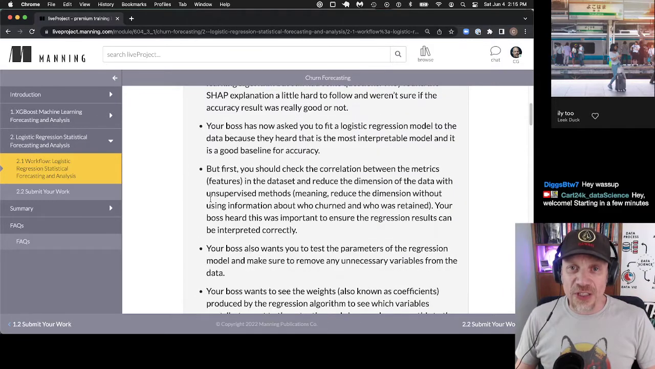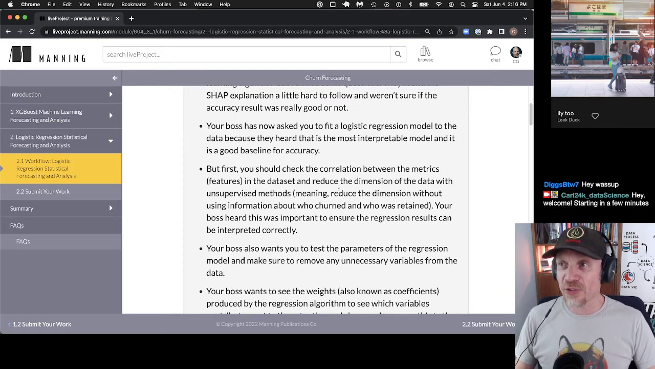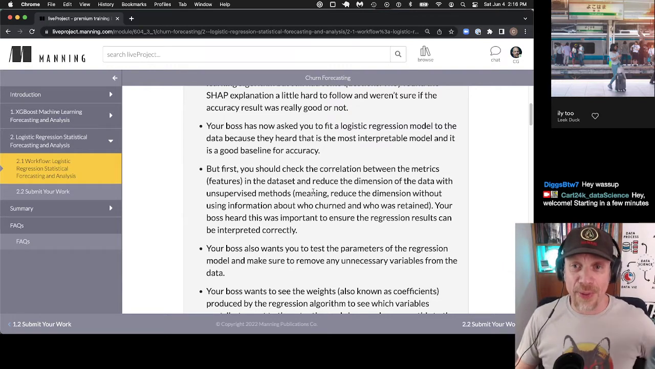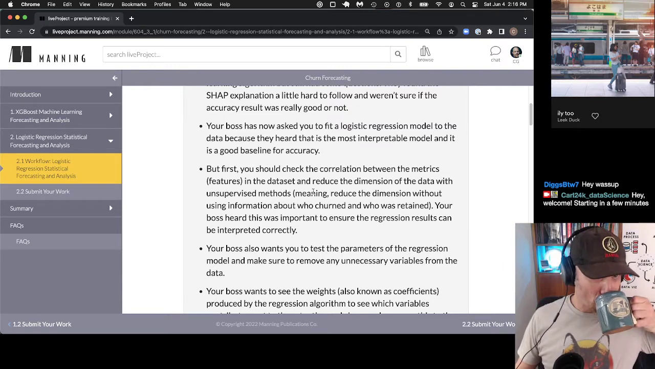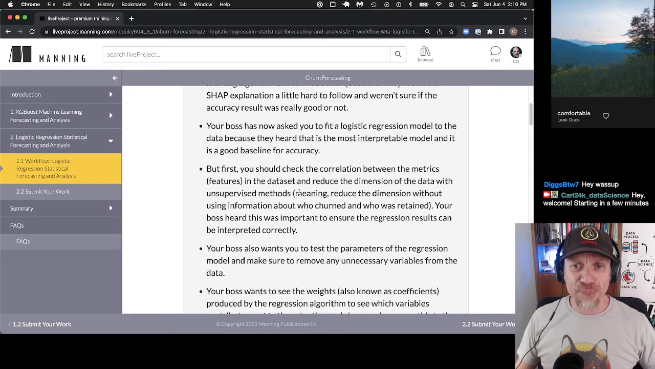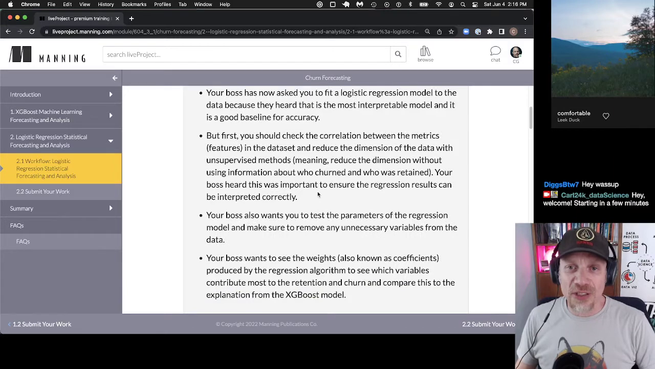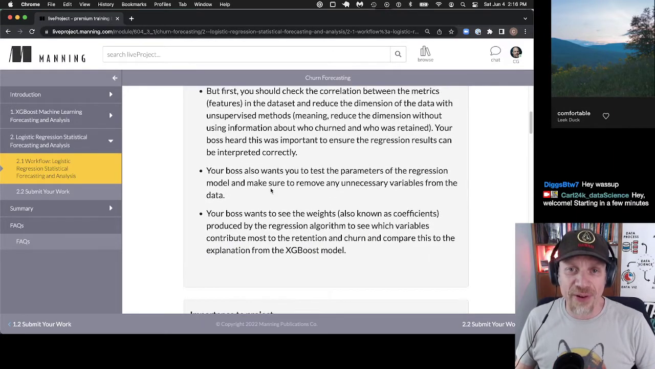But first, you should check the correlation between the metrics in the data set and reduce the dimension of the data with unsupervised methods. So that's what we're going to spend some time doing today. We're not just going to do regression. First, we're going to prepare the data, using unsupervised methods. And your boss also wants you to test the parameters of the regression. And your boss wants to see the weights, also known as coefficients, produced by the regression.